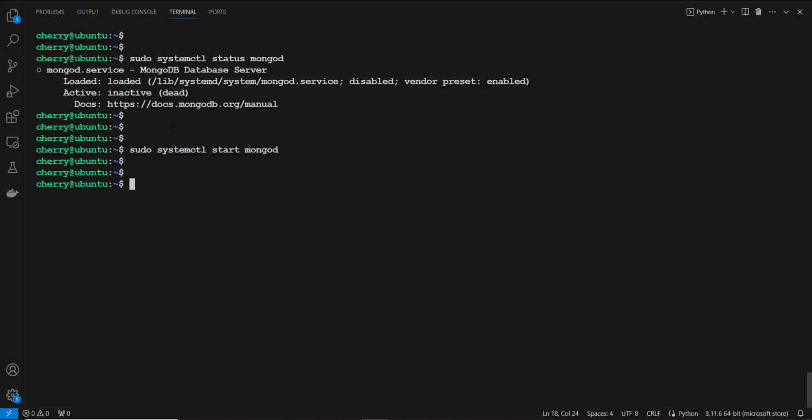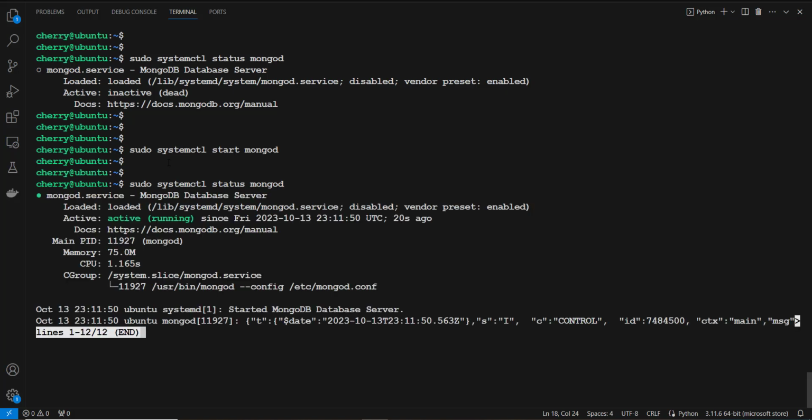Okay, now to confirm that the MongoDB service is running, run the command sudo systemctl status mongod. Okay, so from the output you can see that the MongoDB service is up and running.